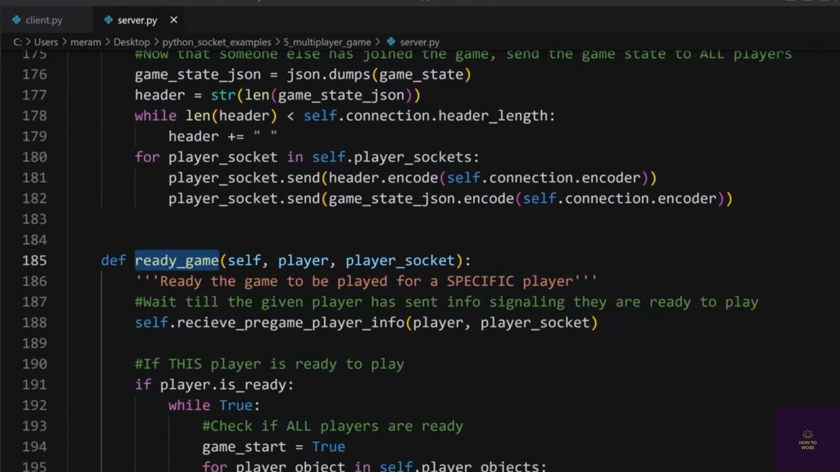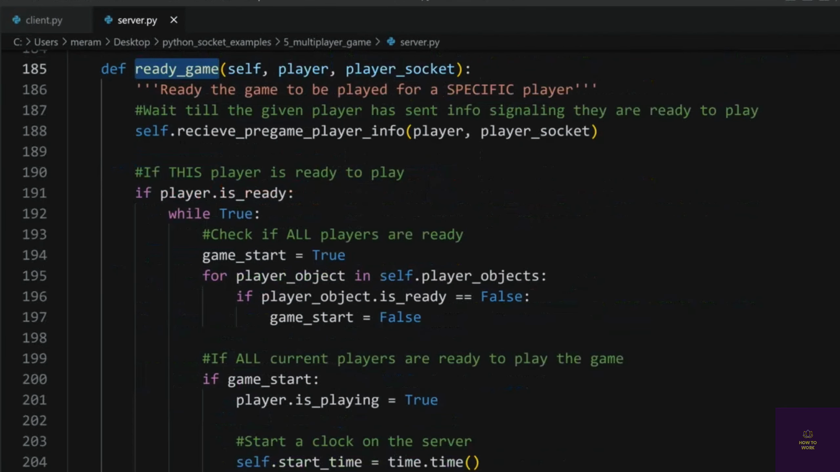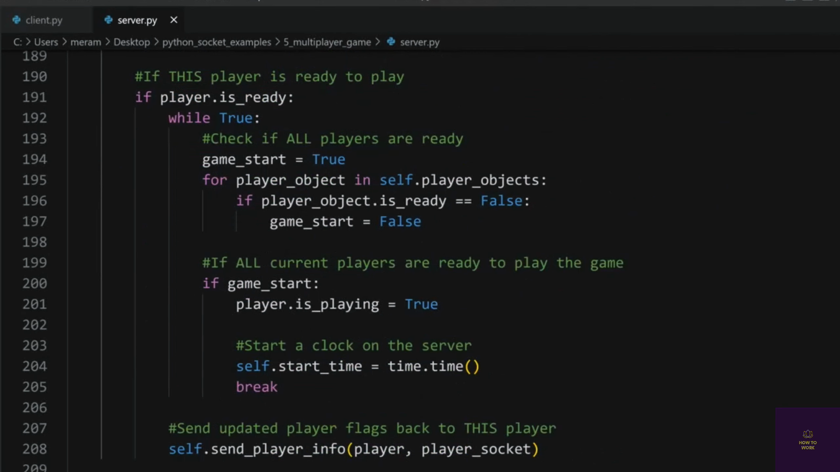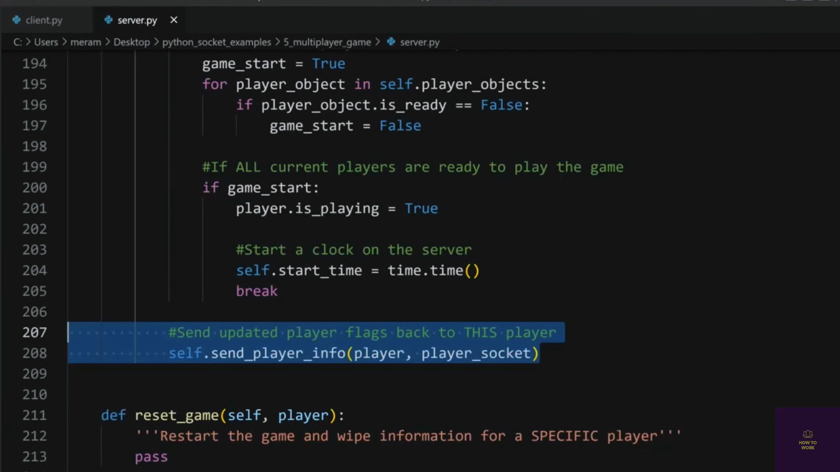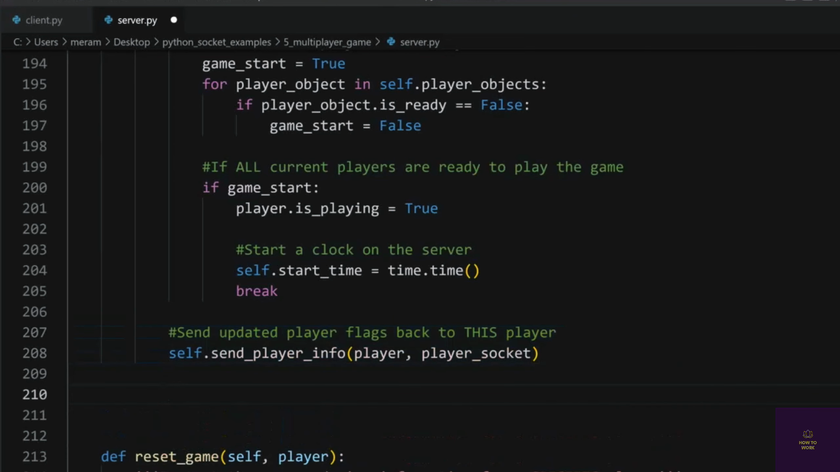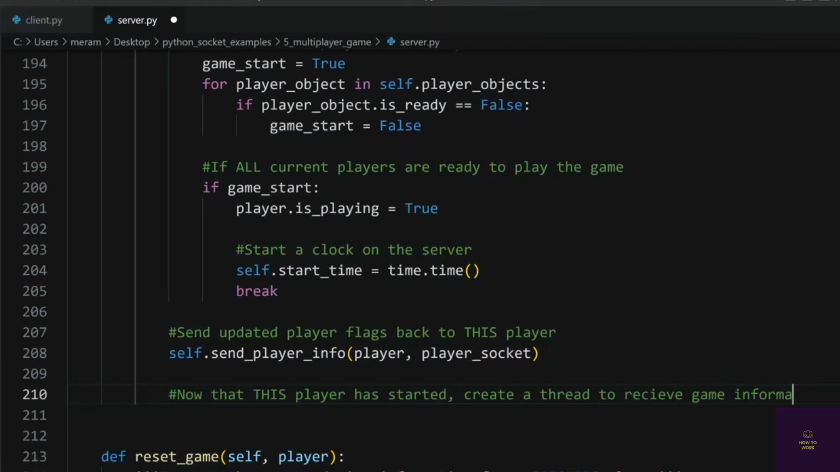So inside of here, if we look, we are starting the game right here, and we're sending our updated player flags to say, hey, time to start the game. So now that we have started the game, and remember, the ready game method is running in a thread for each player that is connected to the server, now that this player has started, create a thread to receive game information.